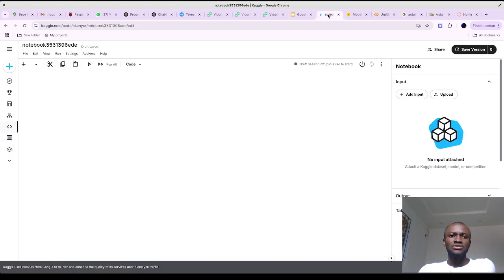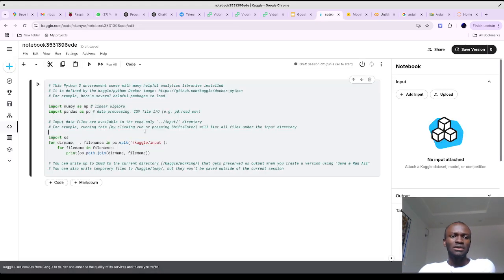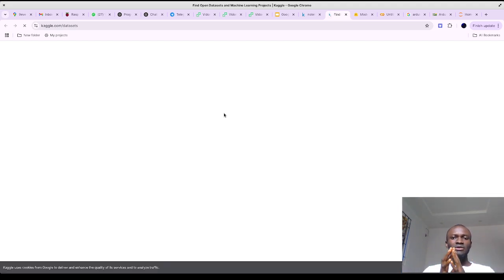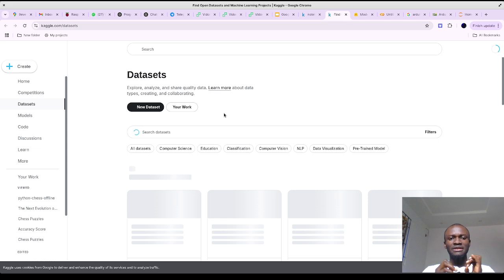Okay, let's go back to Kaggle. This notebook on Kaggle. So if you go this way, you can see data sets here. If we open this up, we will see a chunk of the different forms of data set in different fields. So it is very important that you have data. In any problem you're trying to solve in data science or data analysis or machine learning, the very first thing is you need to have data.